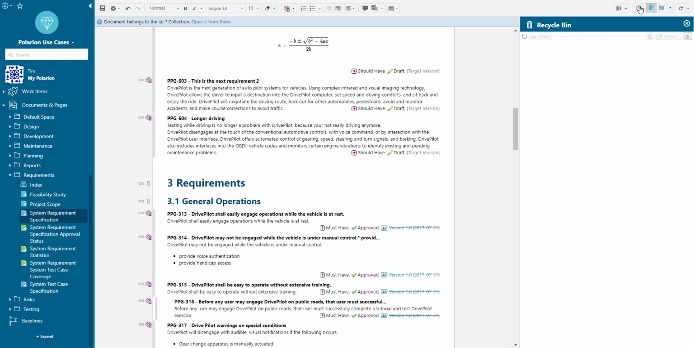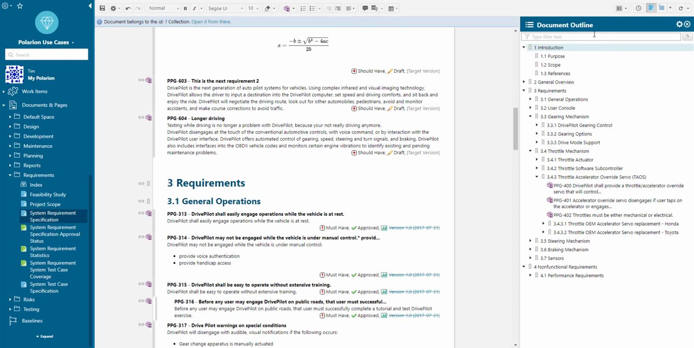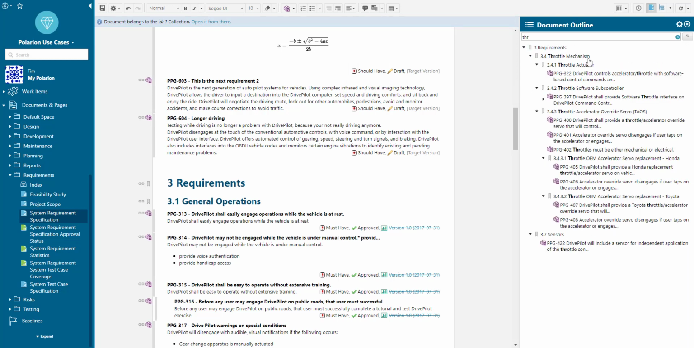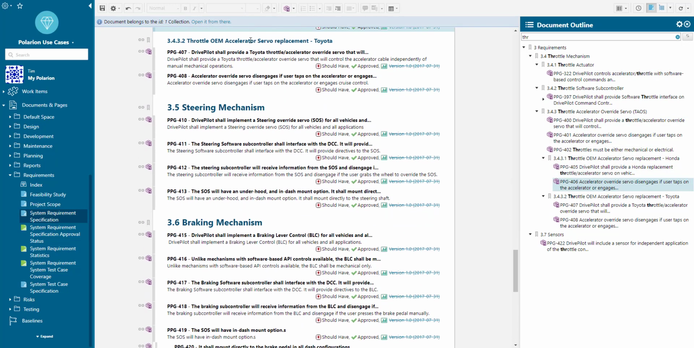Right, so let's move on to navigation and search within a document. Very helpful is the document outline for this, because you can just filter your headings and all the requirements by typing any characters. And then from there, you just select the requirements which have been found by the filter.